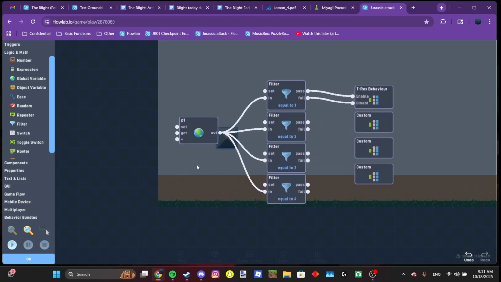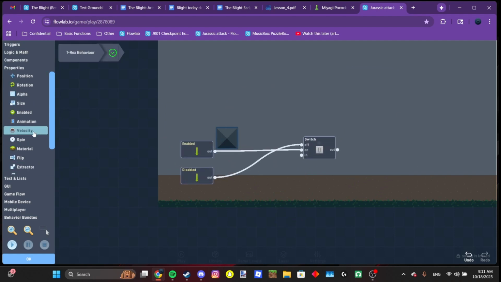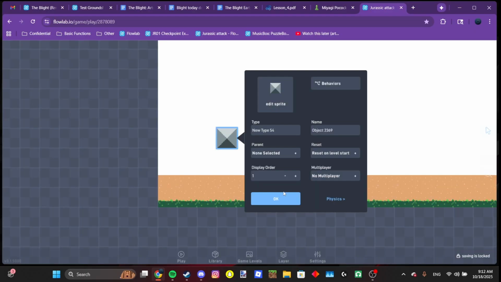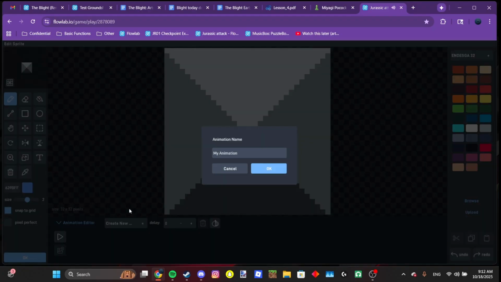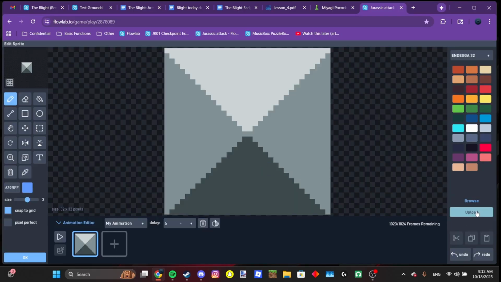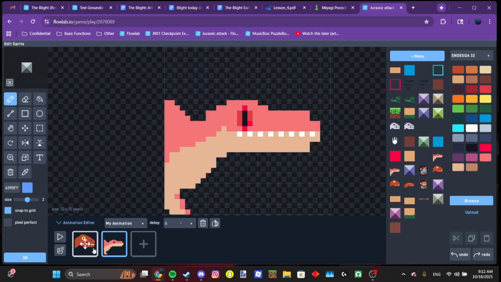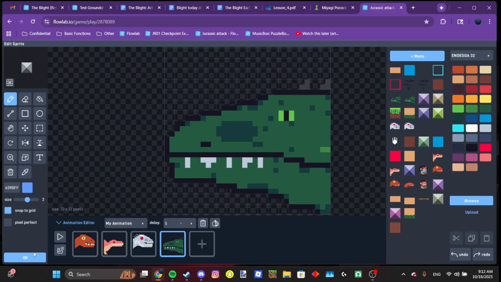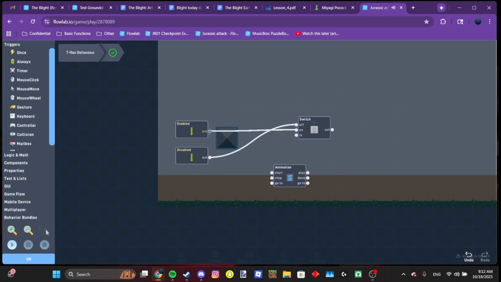And then what that'll do, oh, also, inside of the behaviors, make sure you have the properties animation, and then you'll pick the animation that you want. And then in here, you'll make it like this. So you'll have the T-Rex for 1, Spino for 2, Indominus for 3, and Giga for 4. So that way, when you select it, it sends it to that frame.